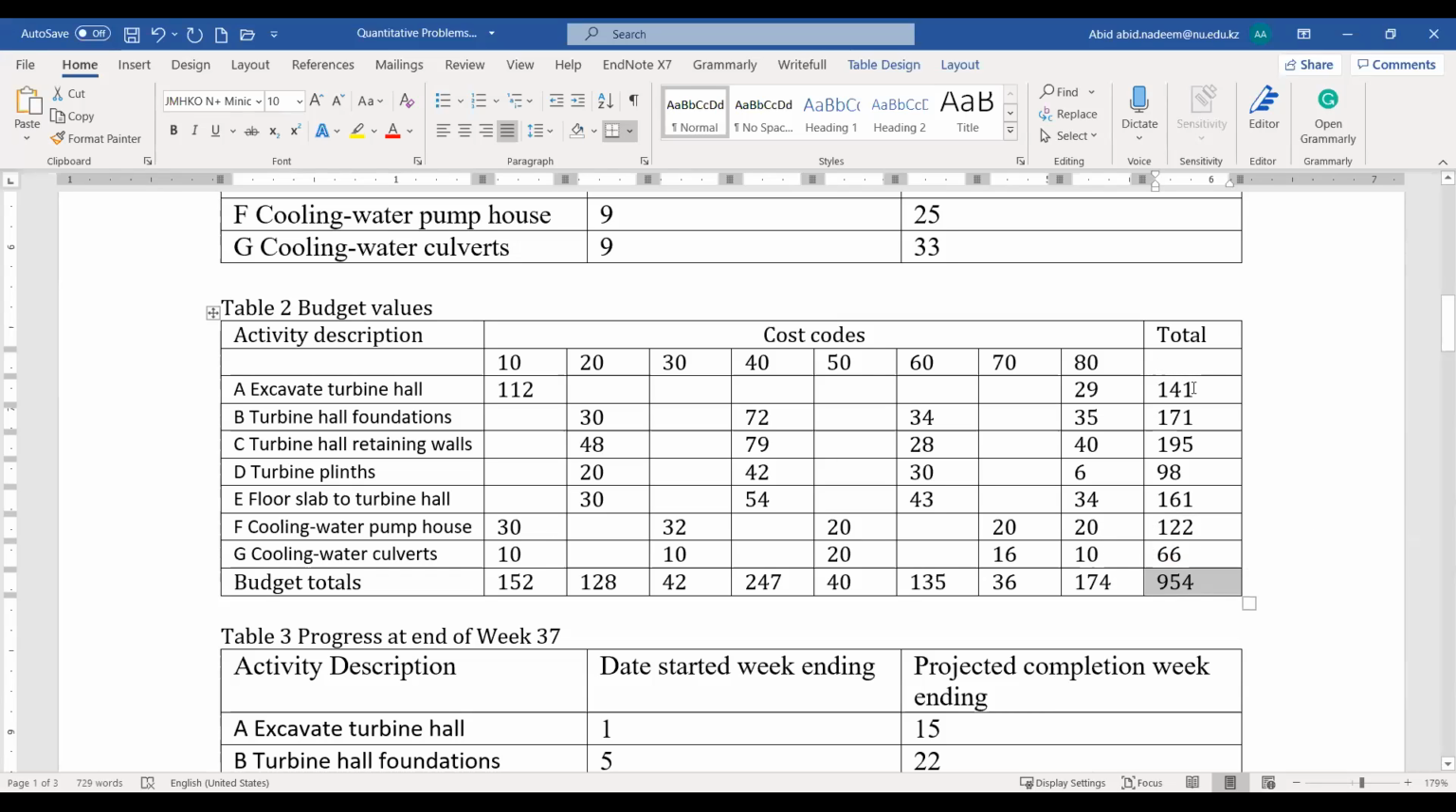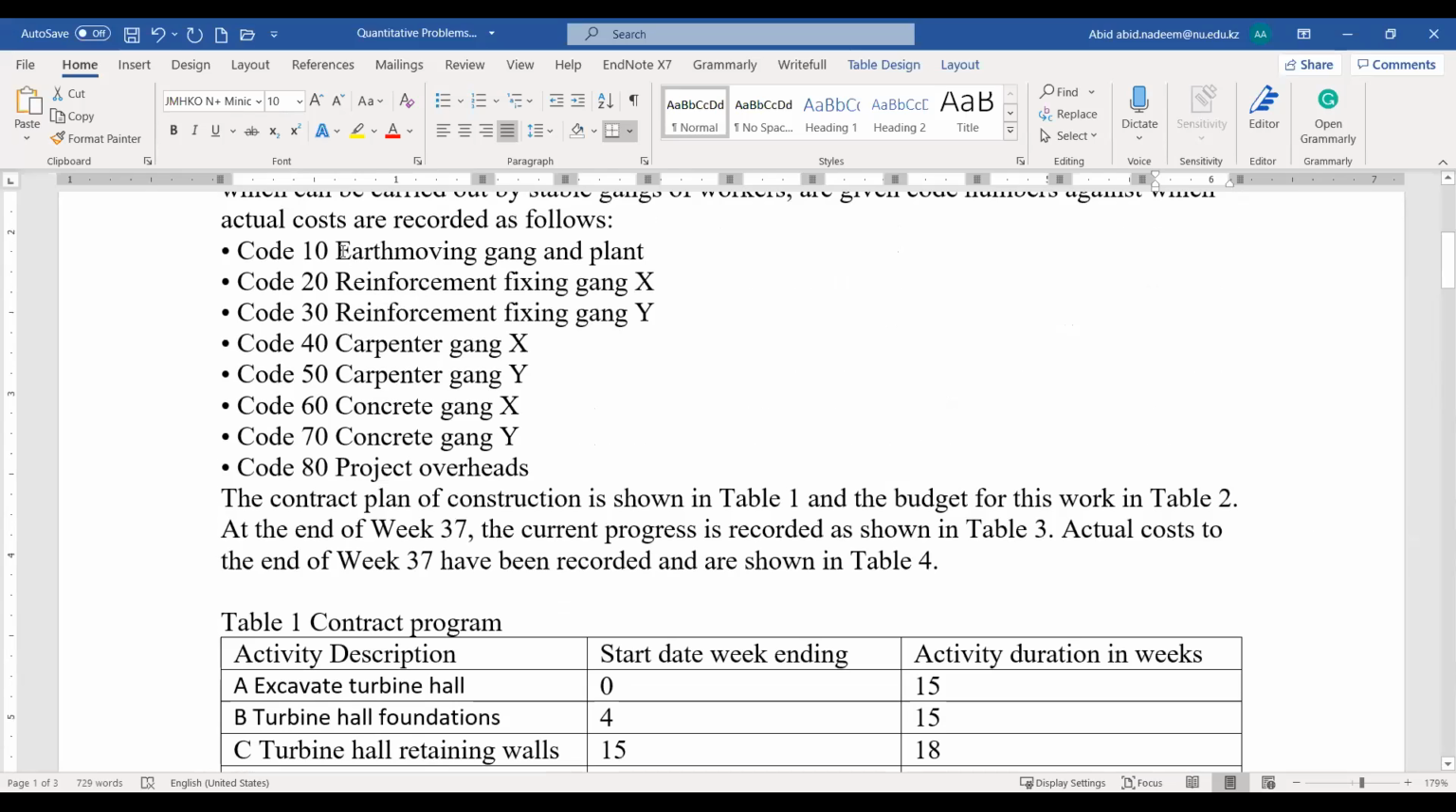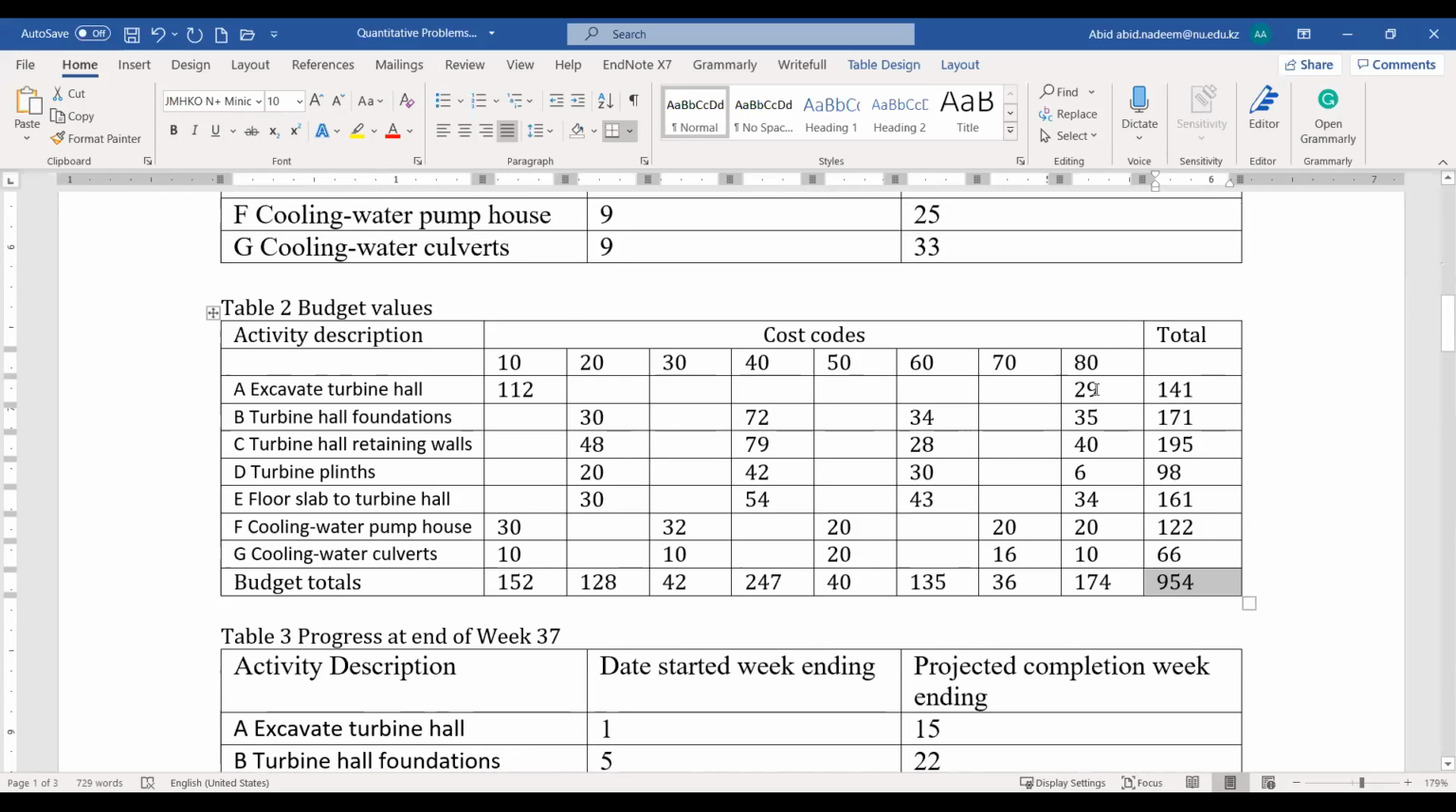Each of these costs, for activity A, activity B, C, D, has been subdivided into their relevant cost codes. For example, activity A only involves cost code 10 and cost code 80. If you look back, what is cost code 10? It is the earth moving gang cost, and then the project overhead. Project overheads are included in every activity.